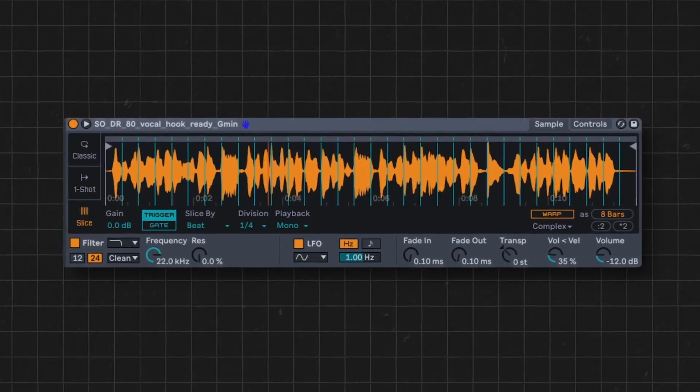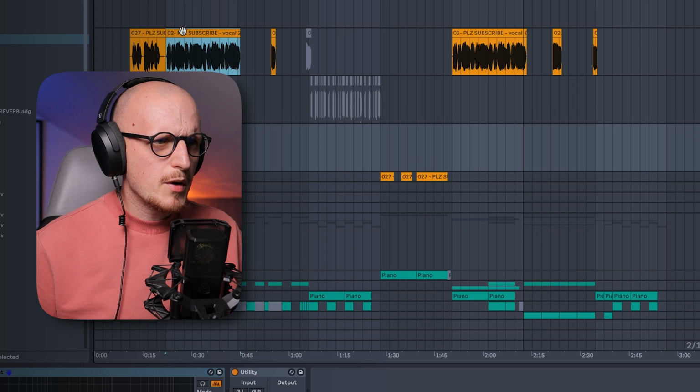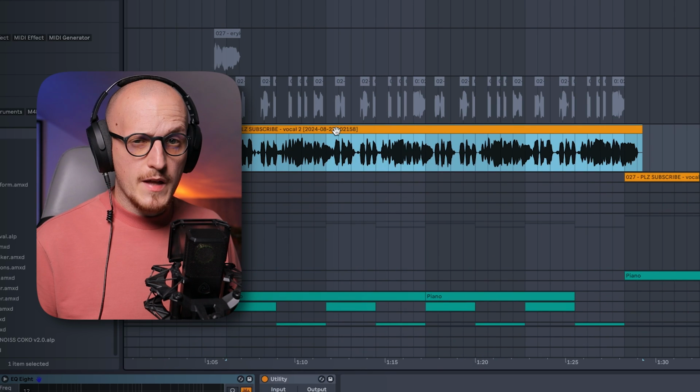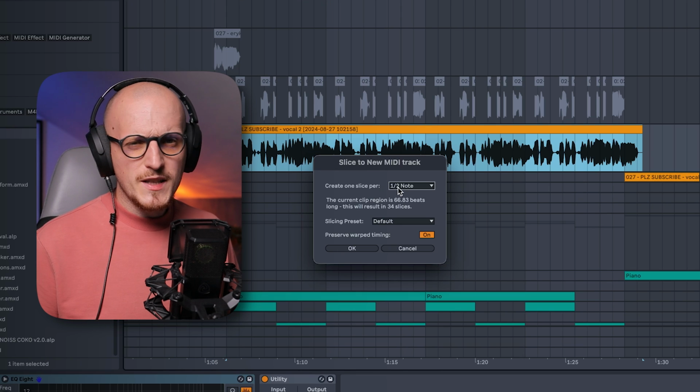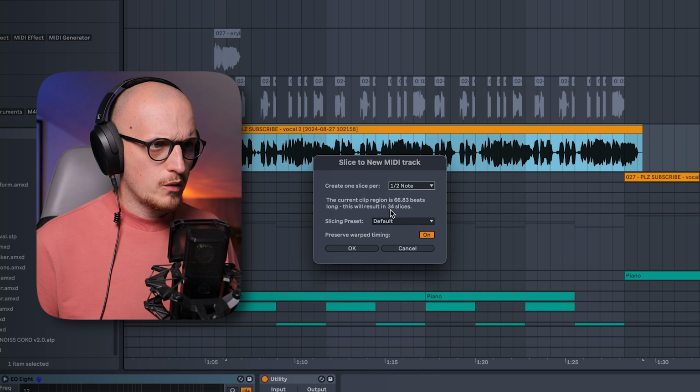Another approach to chop the whole vocal is inside Simpler. Well, at least it was, because I found something better. So for this particular technique, we will need to grab a whole vocal here, then right-click and choose Slice to New MIDI track. You can choose how many slices you want. I will go with a half note, which is gonna give me a total of 34 slices, then simply press OK.